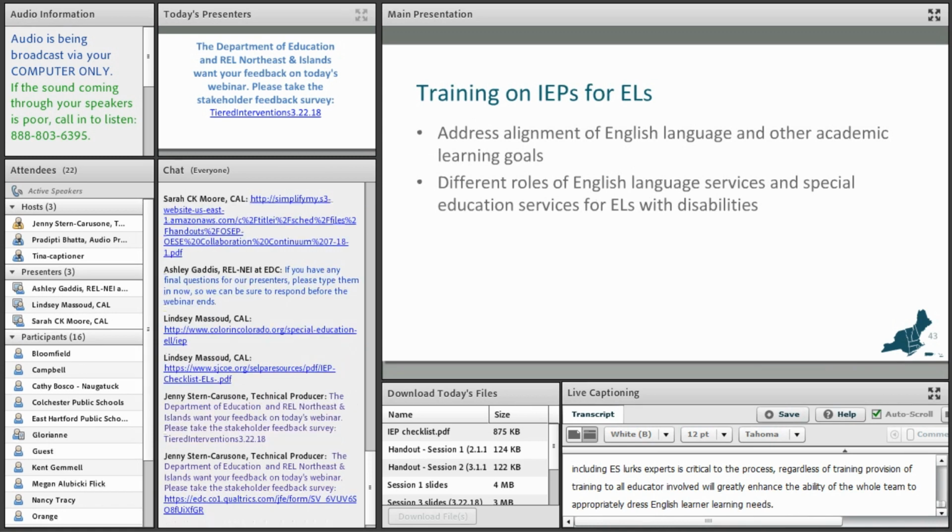So some things to consider for training that your district could choose to provide for educators. It could include a discussion about aligning English language goals with other academic learning goals. We've discussed this with interventions and the whole SRBI process, how important it is to integrate English language development with other learning goals. So that could be something that your district could consider maybe doing some more in-depth training about. In addition, there are unique and complementary roles for English language services and special education services. And so you might talk with teams further about the ways that these roles can be complementary to one another.